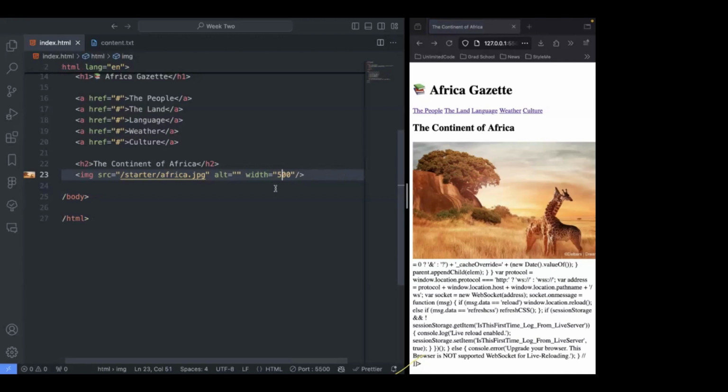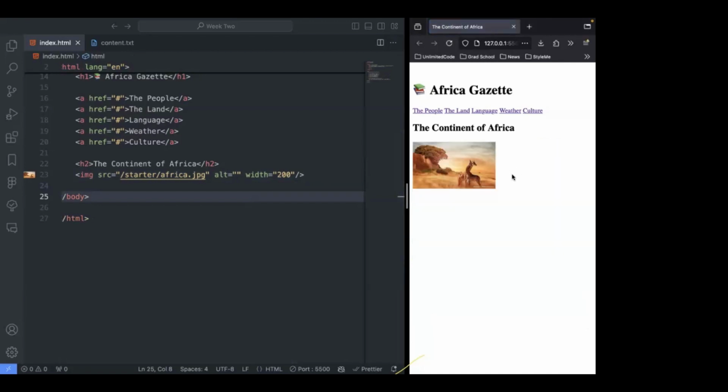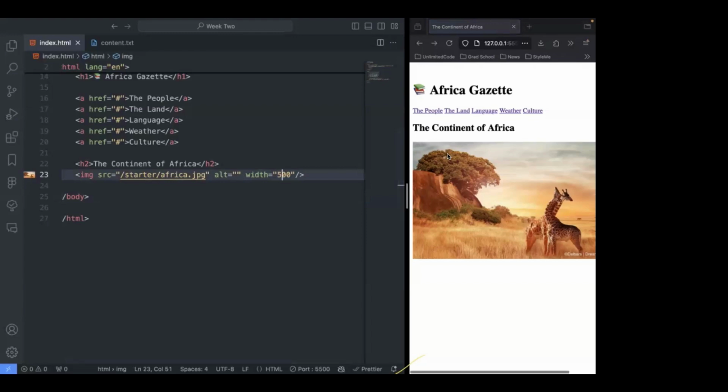For example, if I drop it down to 200, you can see it's still maintaining the same aspect ratio. The picture is not distorted. It's still giving us a very nice, beautiful picture, although it has been scaled down. So let me take this back to 500. So that's what we have here.